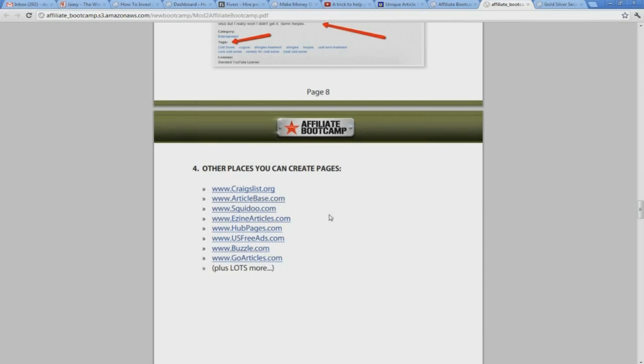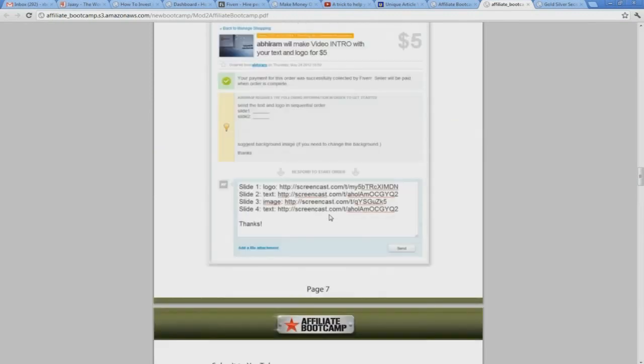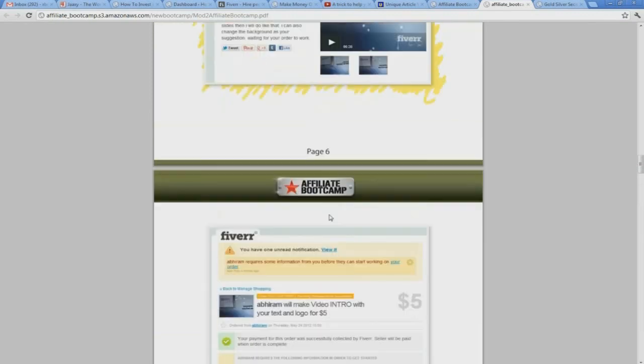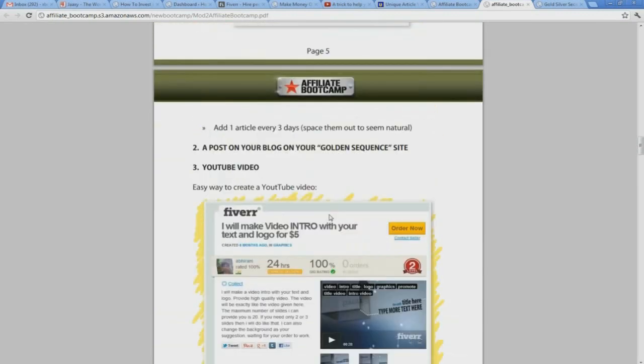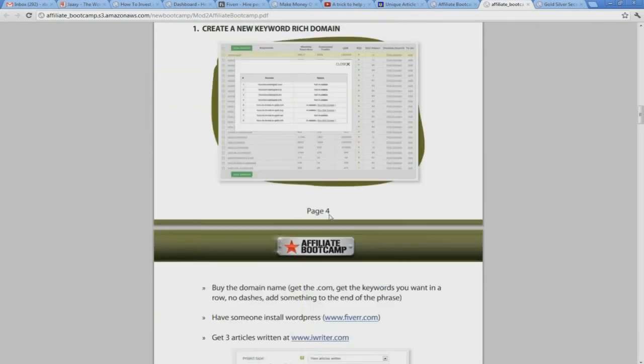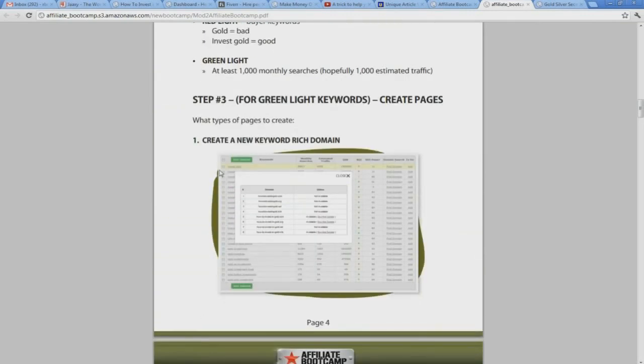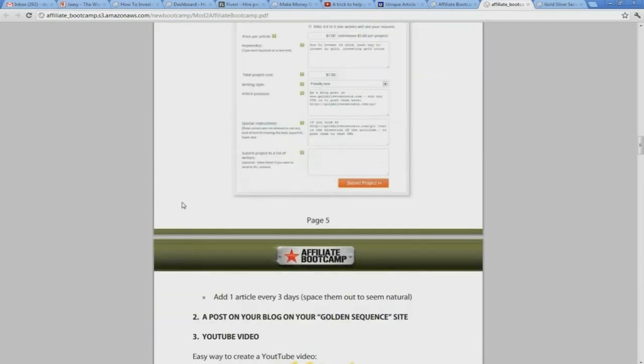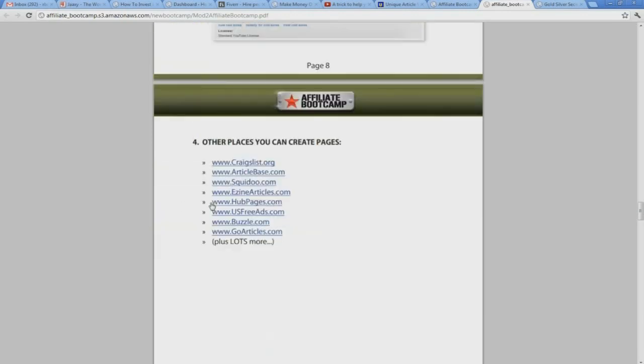So I'm going to show you guys how to do 2 different pages right now. I'm going to do a YouTube video, and I'm going to do creating a whole domain from scratch. So I'm going to show you guys those 2 things really quick. But again, the other ones you can do just as well. Just go to any of the sites here in the handout, and walk through the site. They're all very simple. You create a page on any one of these sites, and it works very, very easily.